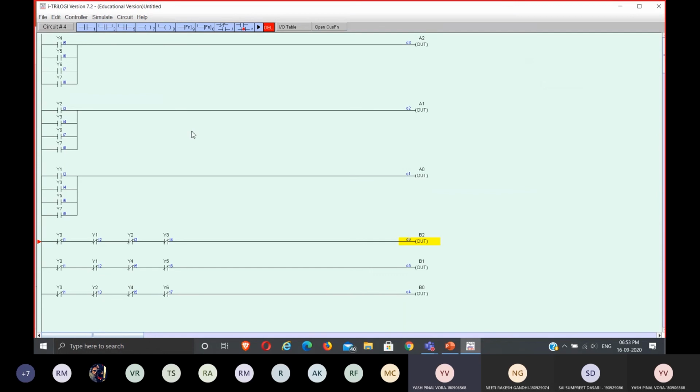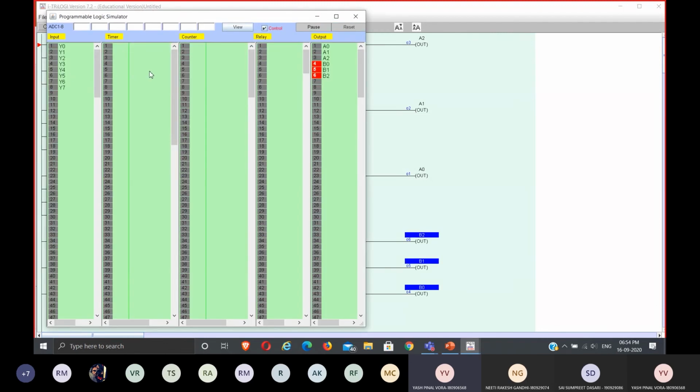Did you guys see what I did here? These were in parallel and they were normally open. So whichever were not here, we just changed into normally closed, and that's all. That's all in series. Let's show you this.